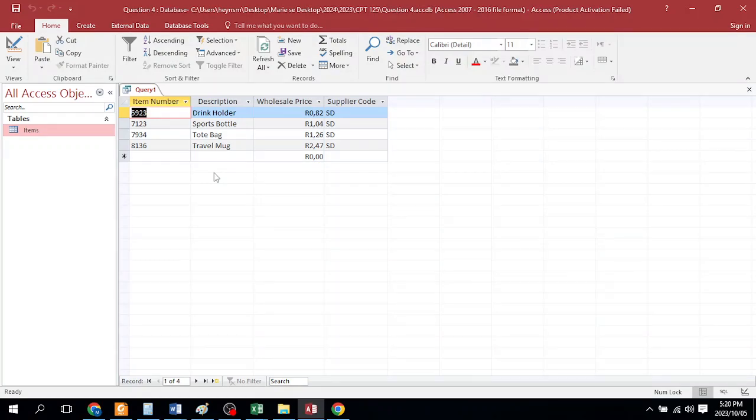Okay. Now, by pressing the run button, I saw, okay, I've got supplier code SD. In total, there were 4 items. Okay, so it looks like everything worked out fine. I did not get an error code. Item number is displaying, description is displaying, price is displaying, and the supplier code is displaying. So this query worked out very well, and I'm ready to save it.